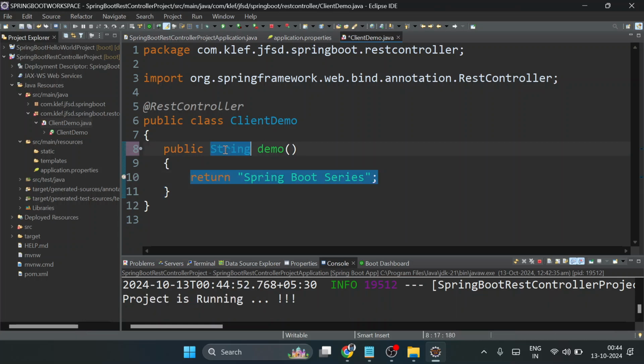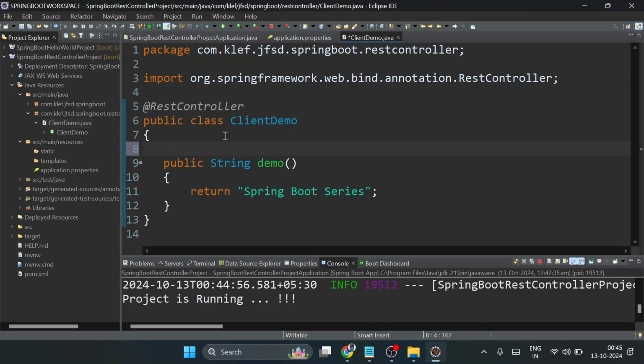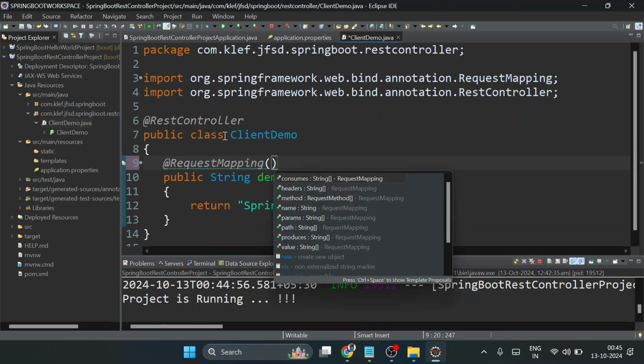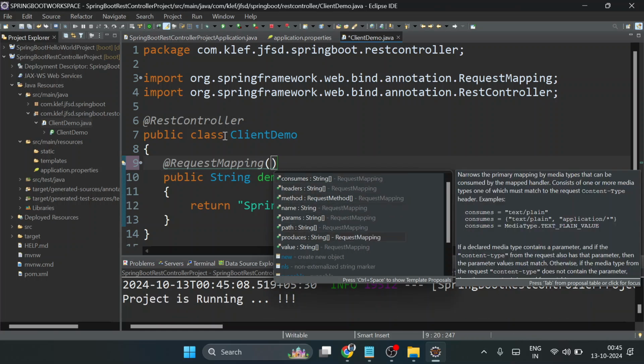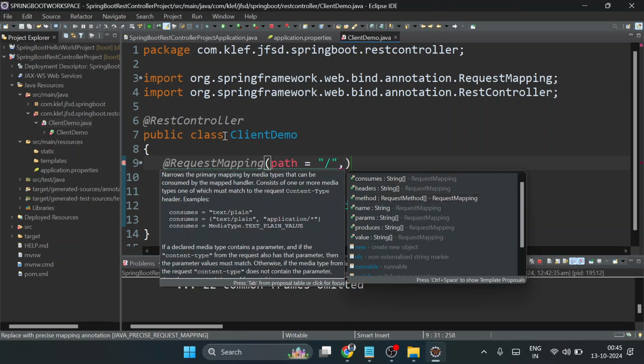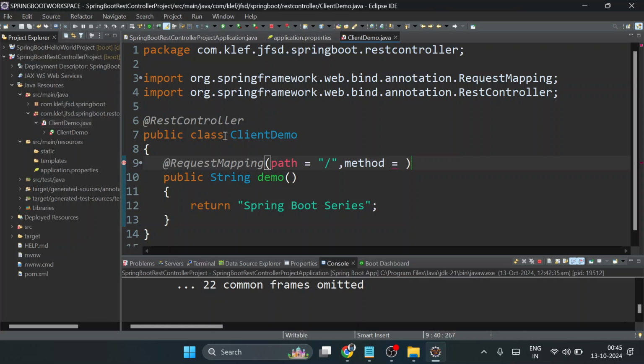This is fine. But this method should be executed based on some URI, or we call it a route. So for that purpose, we need to take request mapping. Request mapping contains several attributes. I need mainly path is equal to /. So request mapping path is equal to /, comma. If I don't mention the method name, the default method will be get. Even if you intentionally or unintentionally did not mention the method name, it is get.